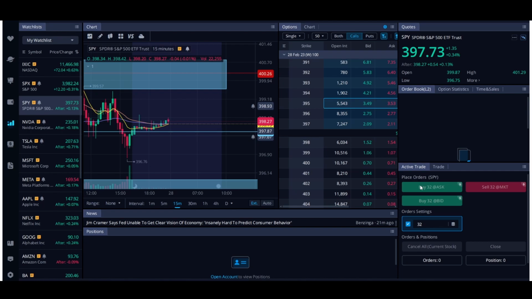Active trade is basically for those that like to day trade, because you can go in and out really fast. All you gotta do is click a button, it buys at ask or bid, and then click a button, it sells immediately. So that's a really convenient factor in active trade.